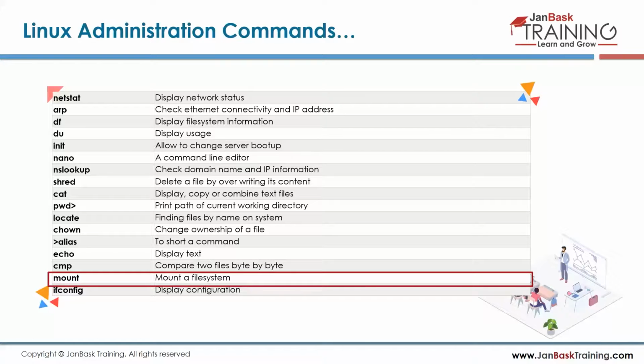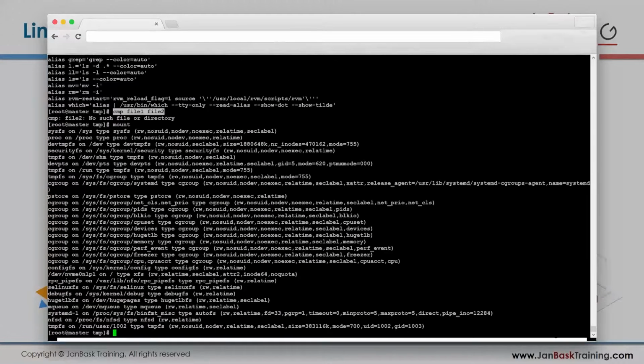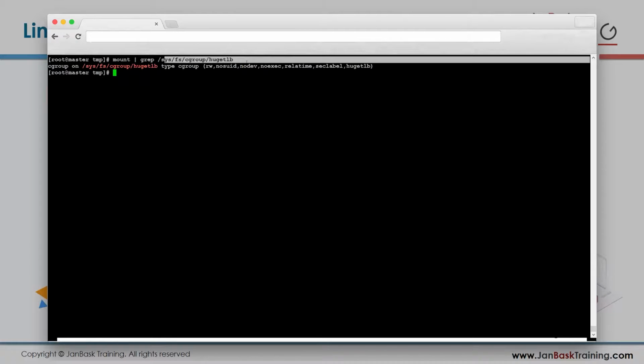Mount a file system. This is again a very important command. What does mount do? Let's say I want to check the mount point of this file system, which is created on my partitions, which we have already seen yesterday in our previous session. I put mount as a command there and I grep the file system itself. What I got to know is cgroup. Cgroup is one of the mount points here.